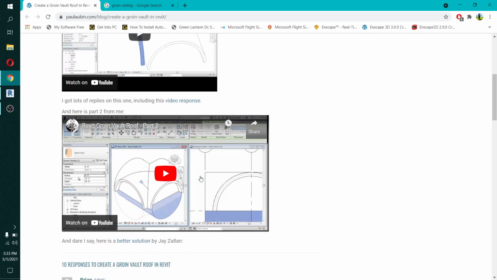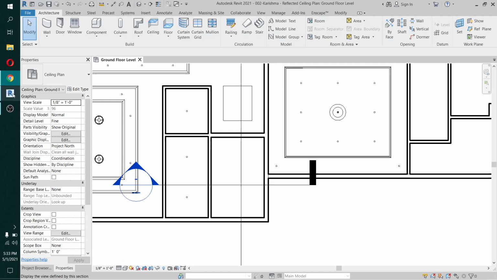Now I had some problems. Apparently Revit 2021 wasn't allowing me some options to create the roof and dormers and all of those sorts of things, right? So this was my method. What I did, all right, I'm gonna do it now.